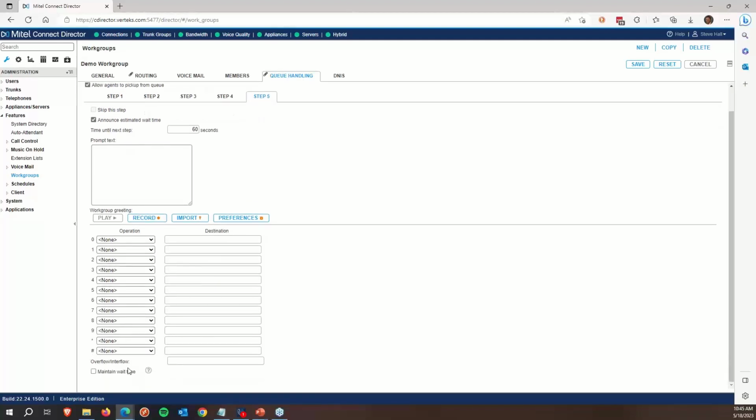And then if we want to send this call somewhere else and give up on it, we can set the overflow interflow down here to an extension or an external phone number. You can set it to a mailbox so that it can leave a voicemail. You could set it to an external number if you need to.